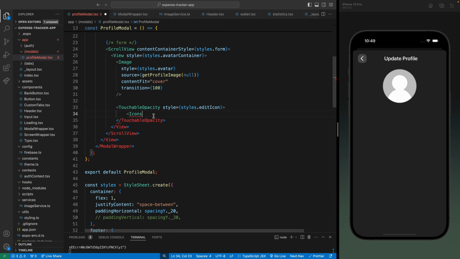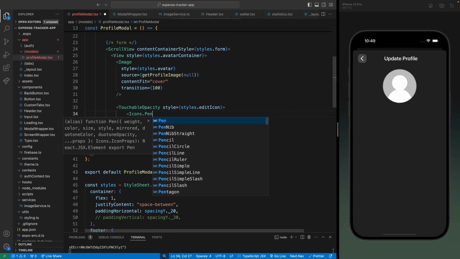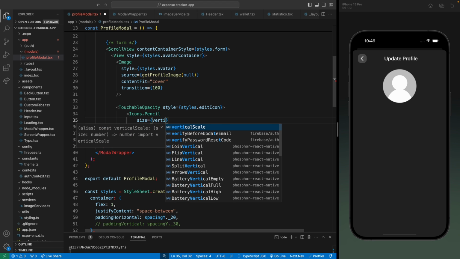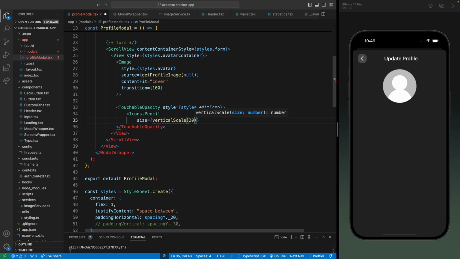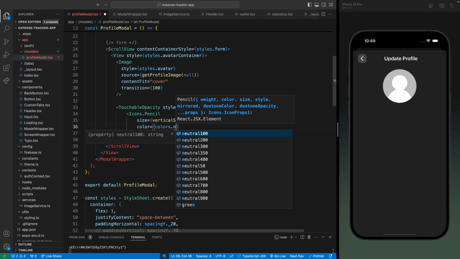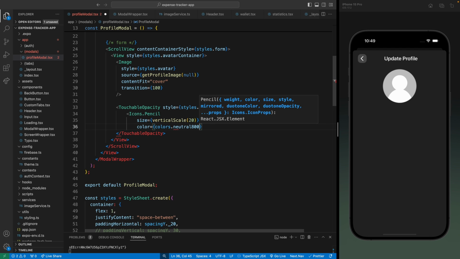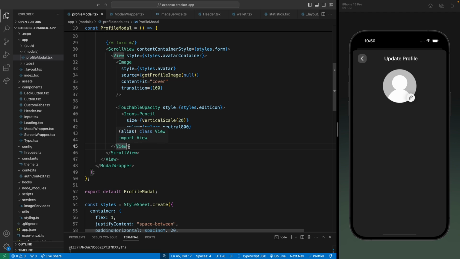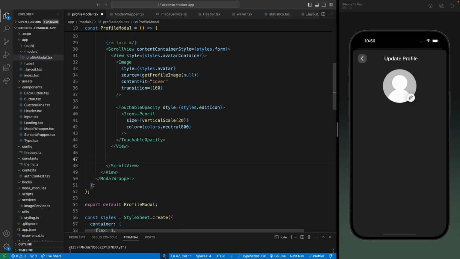Okay, so we're gonna use the pencil icon, and let's give it a size of vertical scale of 20. Then the color will be neutral 800. Okay, so let's close it and save it. So there we can see the icon, and when we click on it, it will hopefully open the image gallery, but we will implement that later.